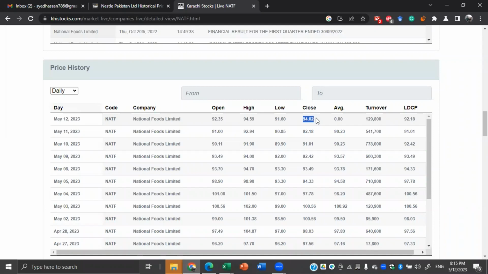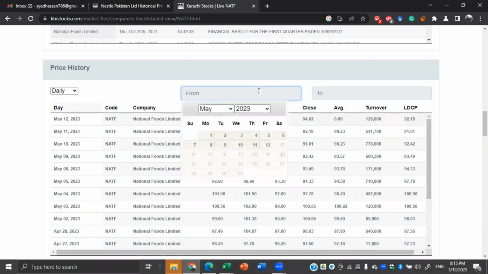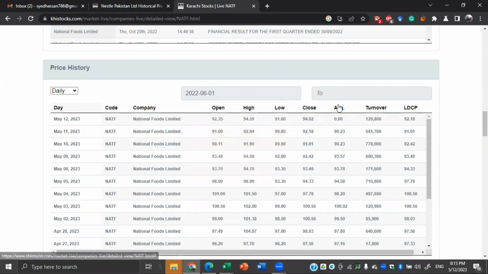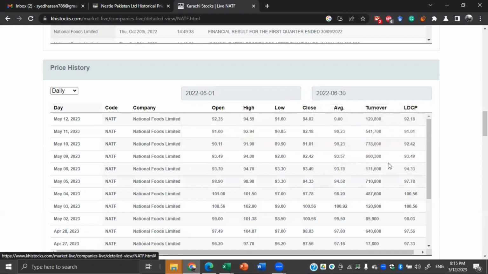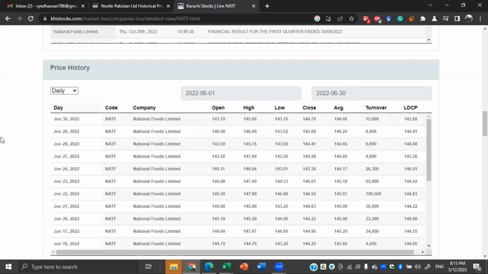If I say no, I want to go to a specific date and get the data of the last day of June. So why don't I just click right here and take 1st of June to June 30th. And now you can see it will update itself. Yes, it has updated itself, and you can see that I have a value for 30th June 2022, and the closing price of that was 144.